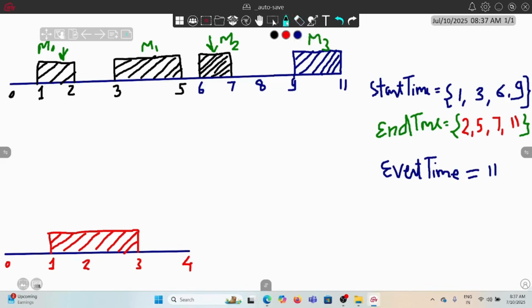We are given the start time and end time of these meetings. See here, for the ith meeting we have the start time, let's say for this meeting it is given here, and the end time is given here as 2, and the same for all the meetings. Also we are given the event time, where all the events end, at 11. So this is also given to us. Now, these meetings are non-overlapping.